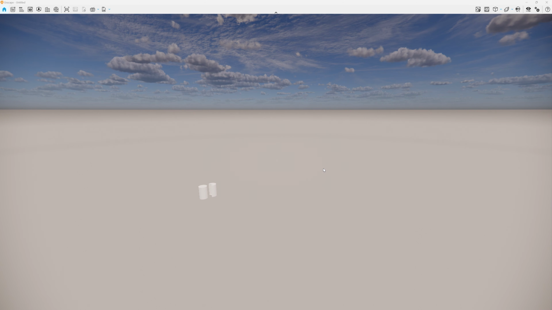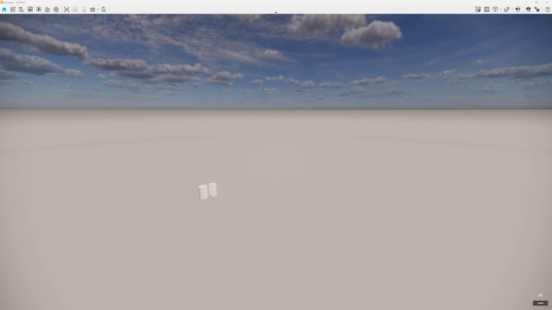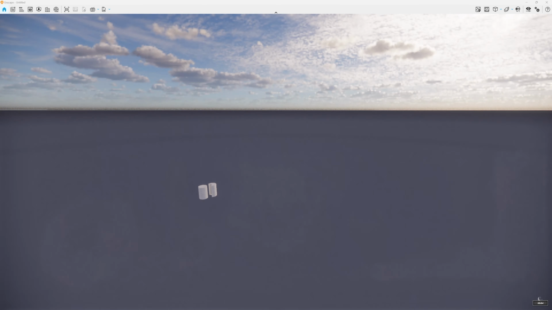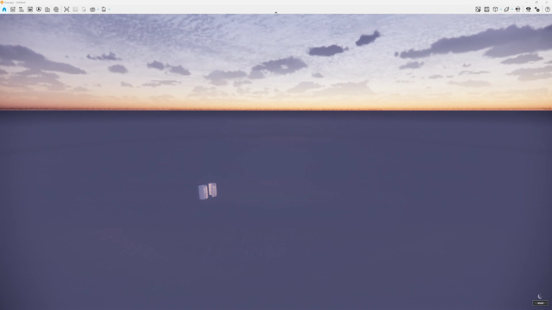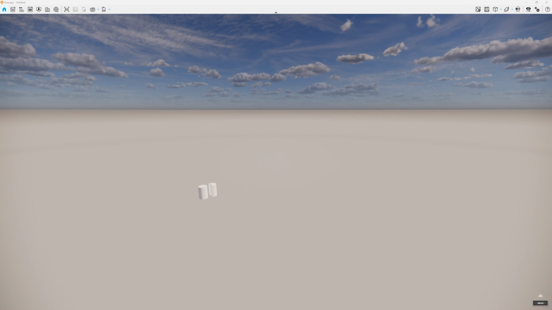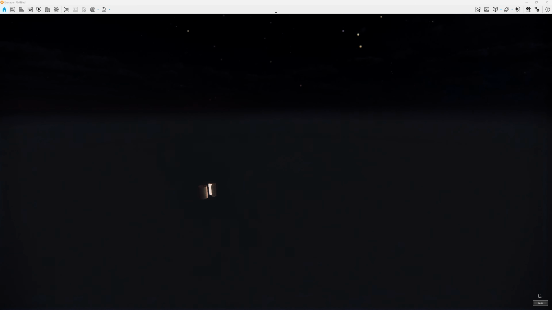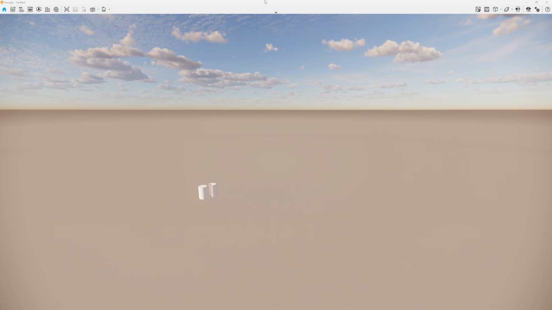And if you wanted to adjust the sun, you would hold Shift, right click, and you slide the mouse across to the left or to the right, and that will adjust the time of day within the model space.